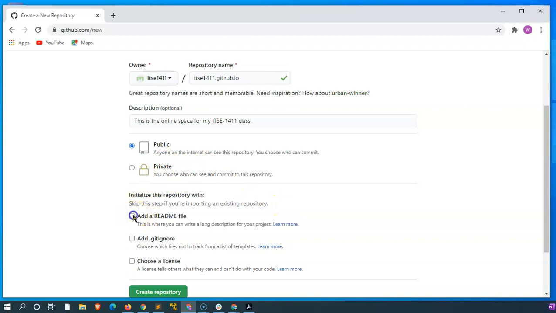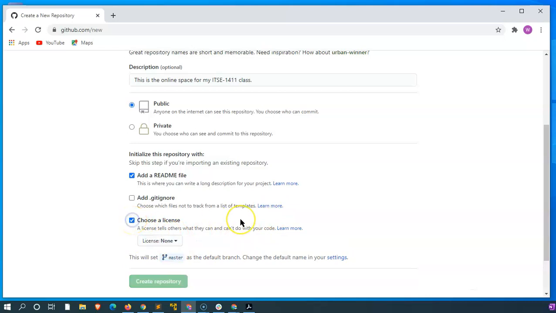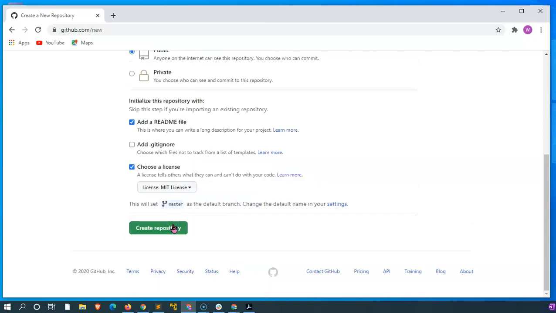I'm going to add a README file. Just like everything else, it's optional. You can add a description for your projects as you go along. You can add a git ignore if you want. I would just skip that for now. And I'll choose a license. You don't have to. You can have no license, or simply add one of the more general licenses to use. The one that I prefer is the MIT license. And actually, once we have our website, you'll see what the license is.